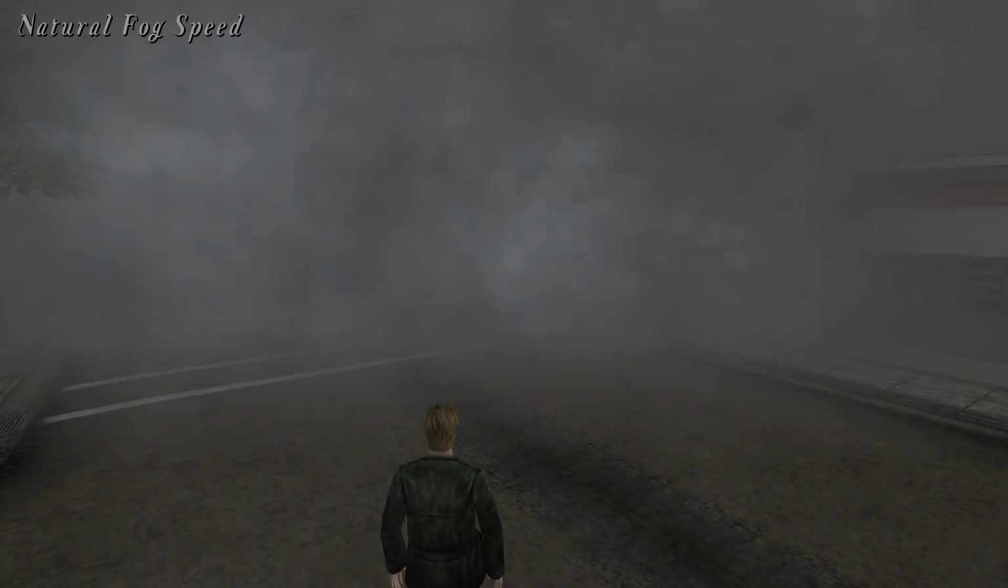We've added a feature that adjusts the speed of the fog in certain areas for slower, more natural movement to better match the PlayStation 2 version.